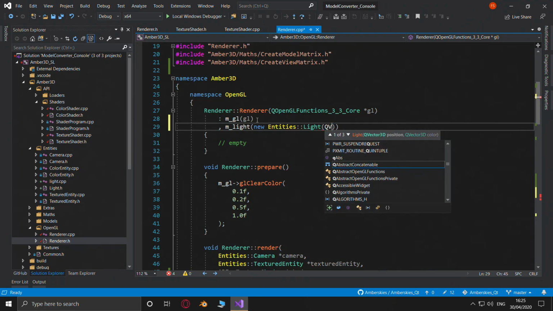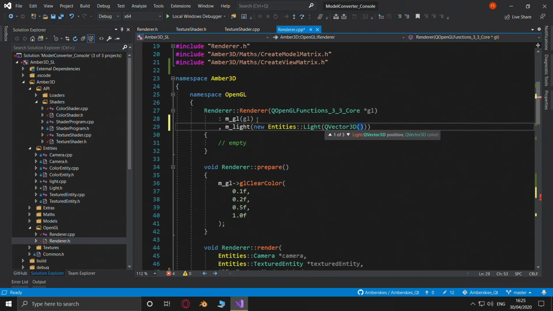And that's going to be Q vector 3D, open brackets. And I want to place it up. So X, we can put a minus 5. Upwards plus 5.0, so 5.0 F. In and out, I'll put it out of the screen as well. Just put it all as that. That'll do.